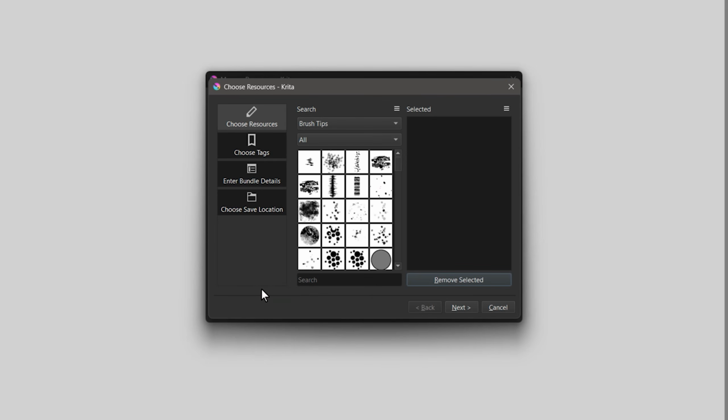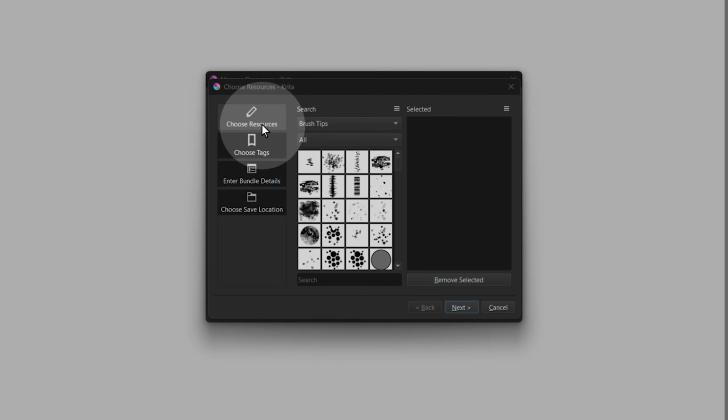And last, we'll explore some of the new features that relate to working with files in Krita. Krita 5.3 introduces a redesigned bundle creator, a tool designed to simplify the packaging and sharing of custom resources. This update guides you step by step through the creation process.